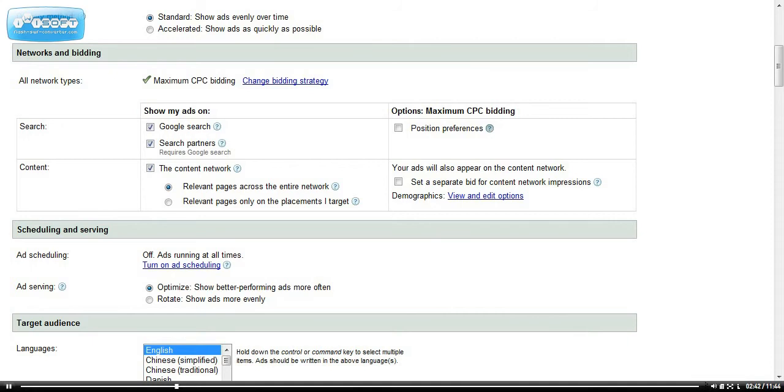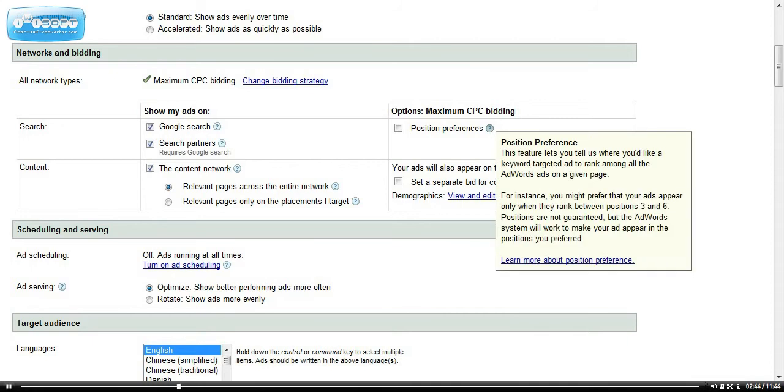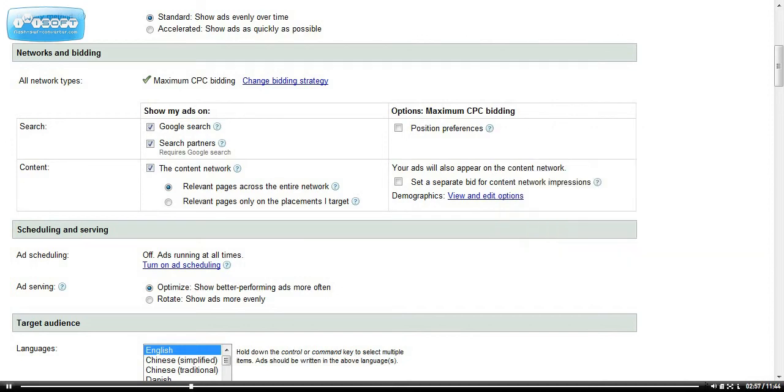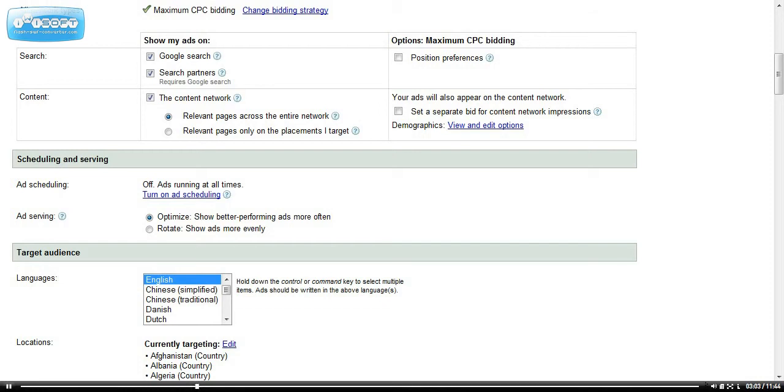Position preferences. This feature lets you tell where you would like a keyword targeted ad to rank among AdWords on a given page. So if you want your ads to appear only between positions 3 and 6, they try to do that, but it's not guaranteed. So you could do that. Ad scheduling. You can turn on ad scheduling or turn it off. Mine's turned off at the moment. Optimize, show better performing ads more often. You definitely want to do that.